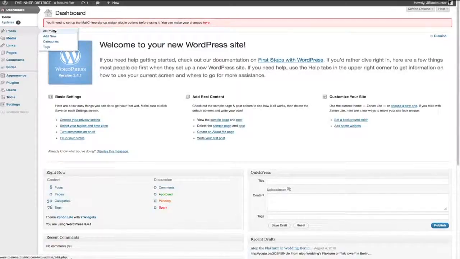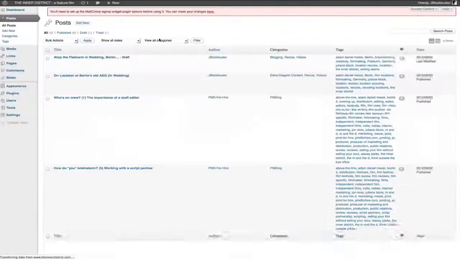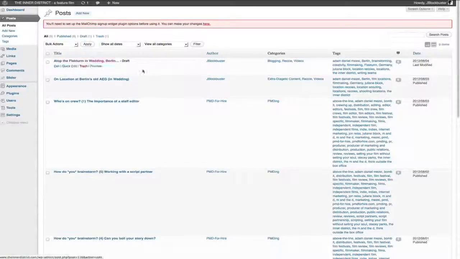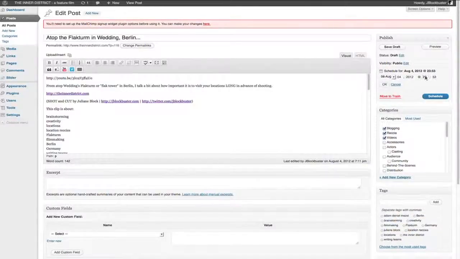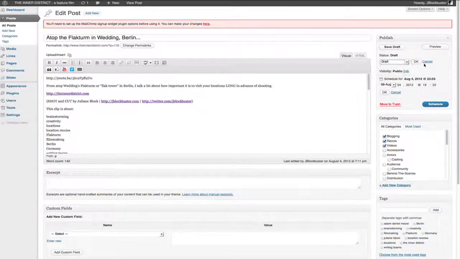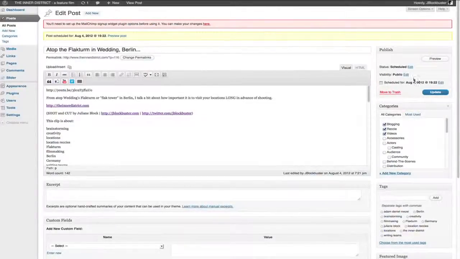Go back to our blog. I have a post. Post is a draft, so there's a draft we now can publish. I put it in the future, so we put it to now. Right now it is 7:21, so I put it to 22, so it's published in 1 minute. I think I just have to press schedule. Alright, it's scheduled, so let's see.